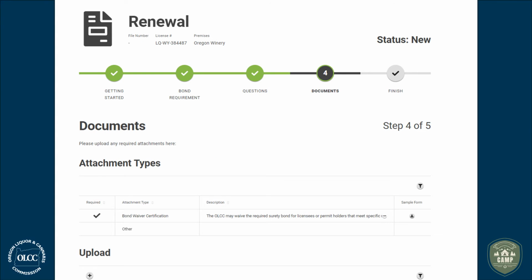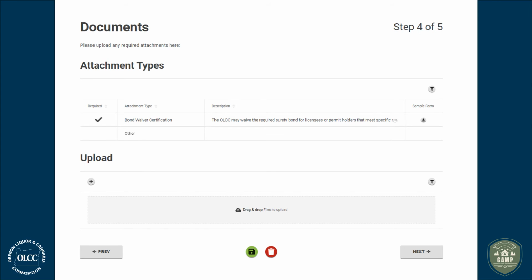On the Documents page, there will be a list of documents related to this renewal application. A required document will have a black checkmark in the left-hand column. A link to download a sample version of that attachment type will be found in the right-hand column. This link may be an example, instructions, or a blank version of that form that can be filled out and uploaded with your application.